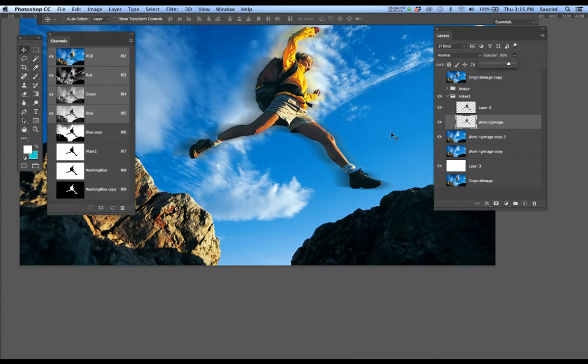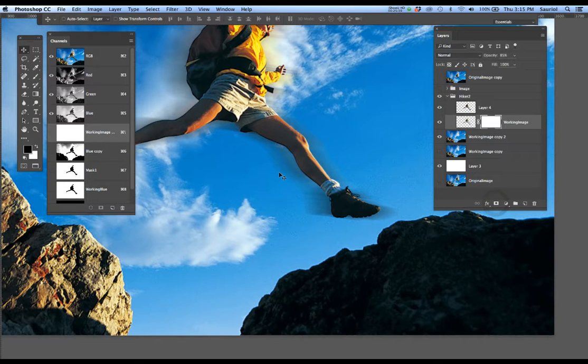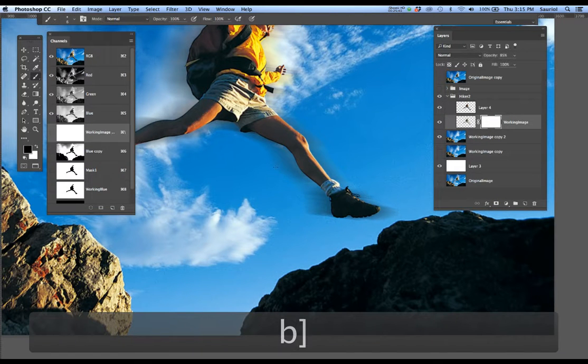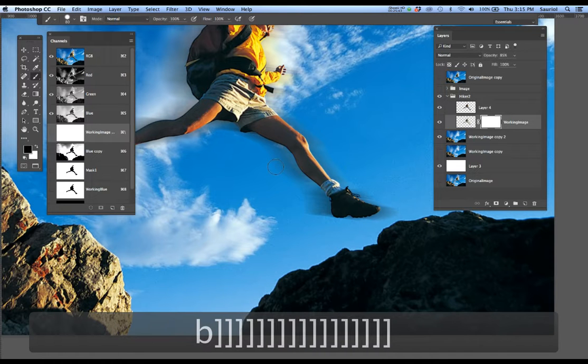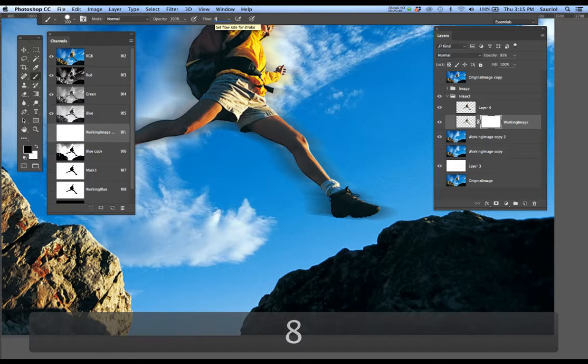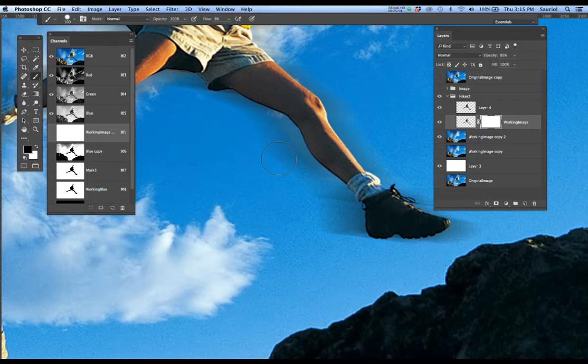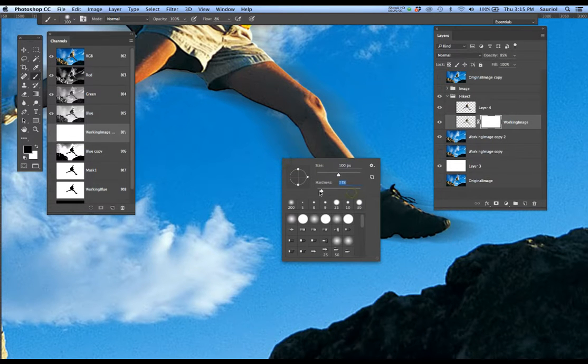And now, if you don't like how hard the edge is on the motion blur, add a layer mask to it. Take your B key, make it big, like this, which is the brush. Make your flow now back to about 8 or 10. Okay, so it's a soft flow. And we're going to gently paint black on the layer mask with a soft brush.